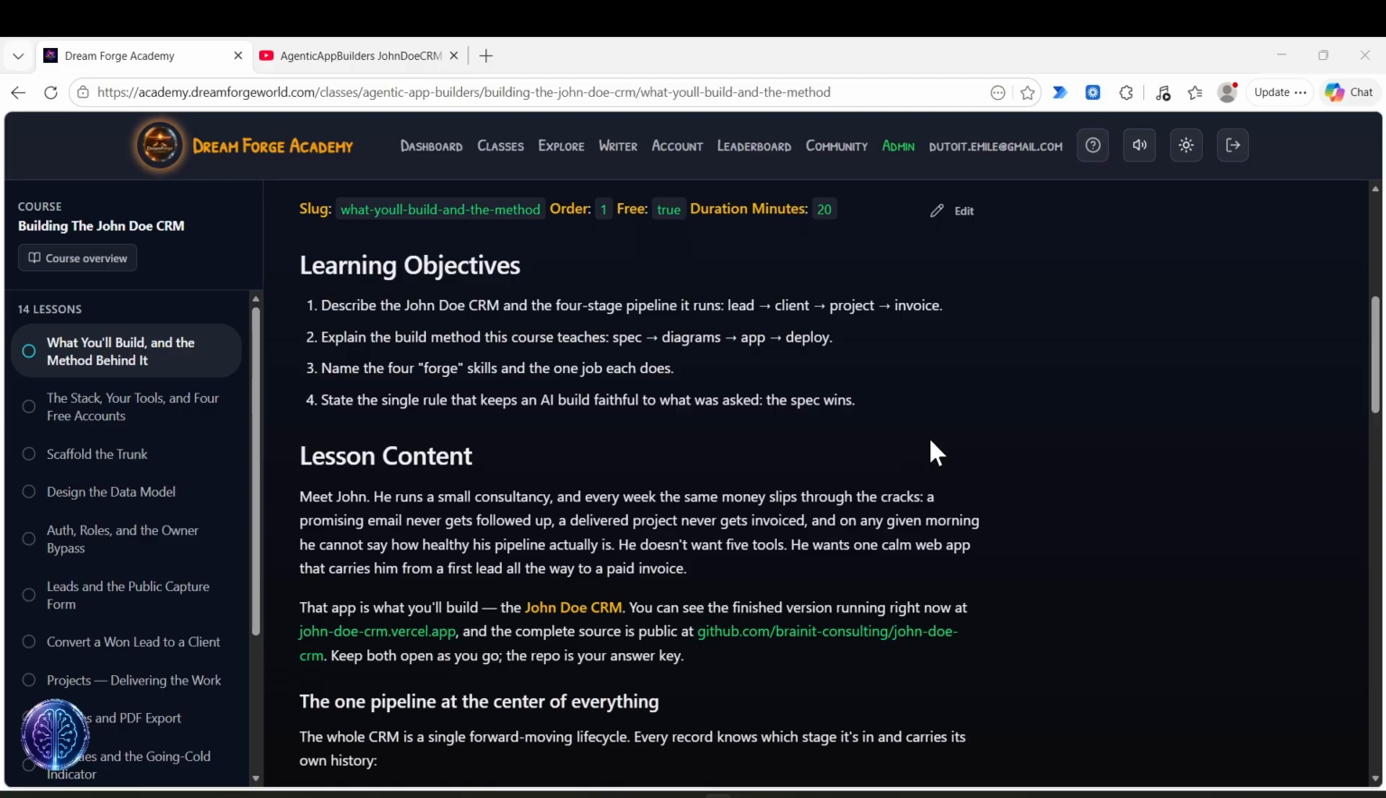You can see the finished version, like I mentioned, running right now at this website. Just click here, it's live. And the complete source is in this GitHub over there. If you just want to skip ahead and grab the source, that's fine too. So keep both open as you go, because the repo is your answer key.